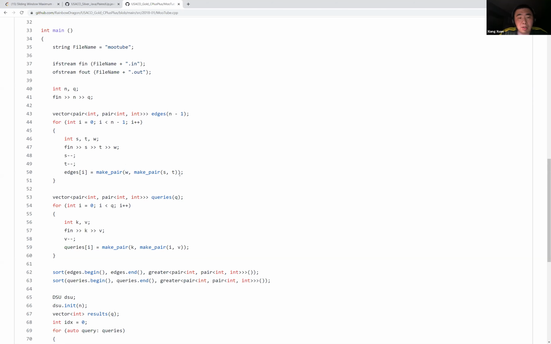So similarly, in the next one, we have this query. In the query one, we have three values. One of them is the constraint k. The other one is the vertex ID. And at the same time, we need to store the index. So again, because I need to sort it based on the k value, that's the reason I put the k at the first element.